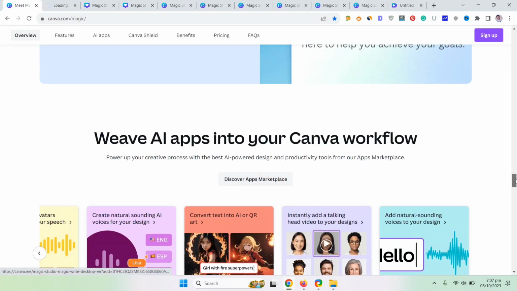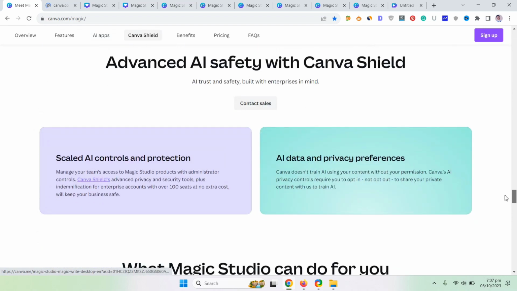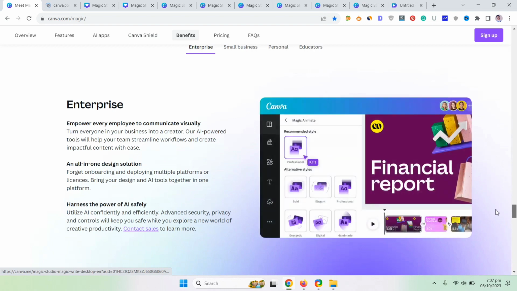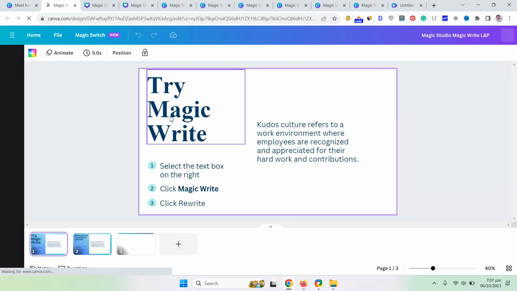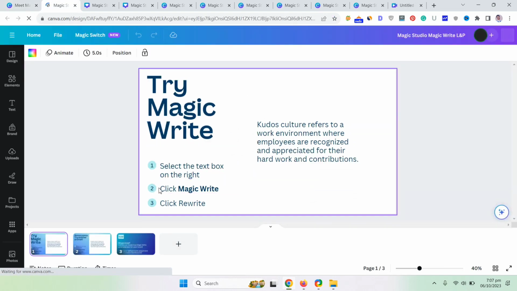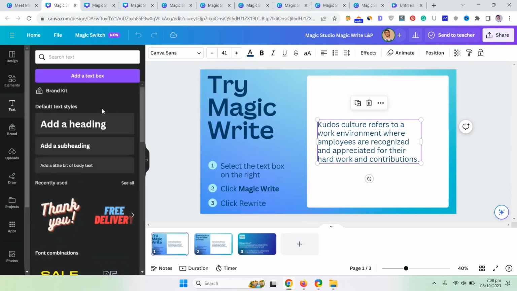Next one is Magic Write. Magic Write is an amazing tool. You can give them a text and they will write a complete article or something. So what can Magic Studio do for you? There are a lot of other tools available. You can try Magic Write. Select the text box on the right, click Magic Write, click Rewrite. They will do anything like OpenAI. You can simply give them a command and they will rewrite for you.